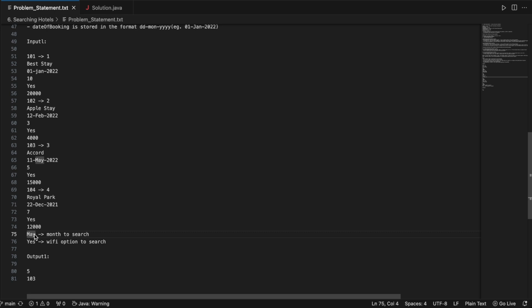Month to search is May, Wi-Fi option to search is yes. We are asked to do two things. First, search by month. How many rooms were booked in May? Looking at the hotels, only Hotel 103 Accord was booked in May with 5 rooms. So the output for this is 5.